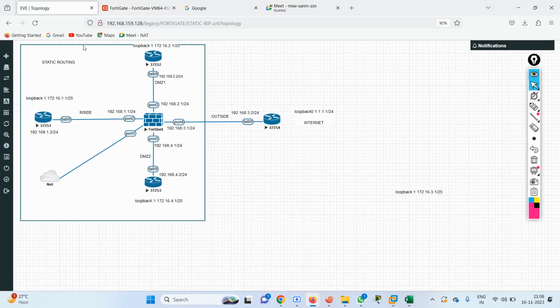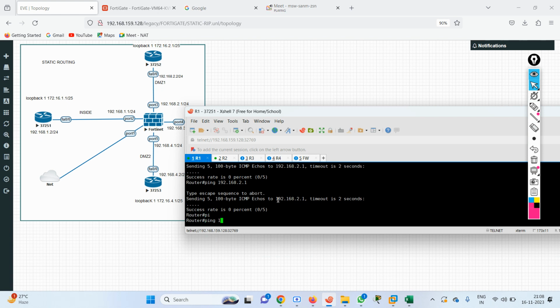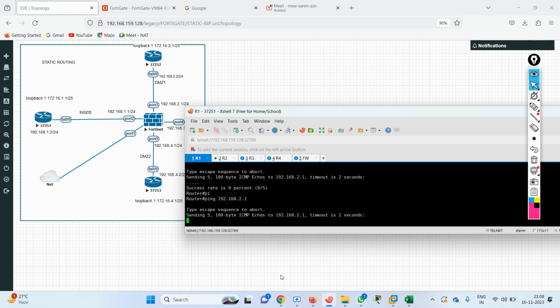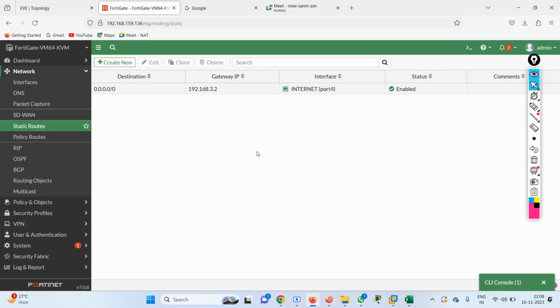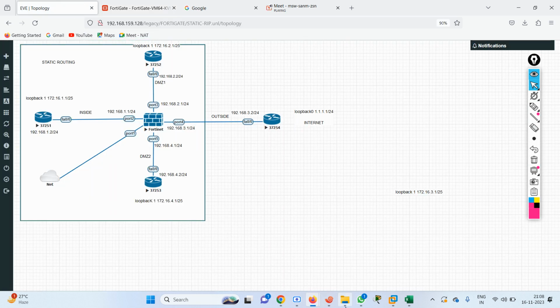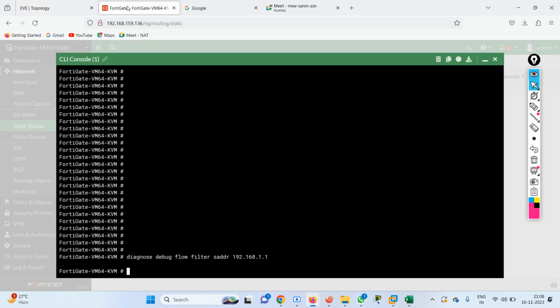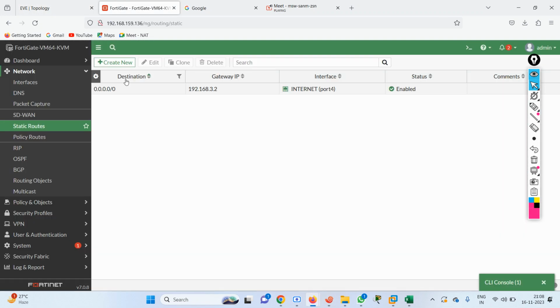Now we want to allow communication from R1 to R2. So let me check. Ping 192.168.2.1, right? 2.1. Are you able to reach that? No reachability, right? Correct. For that we require a policy, because by default the policy is disabled.